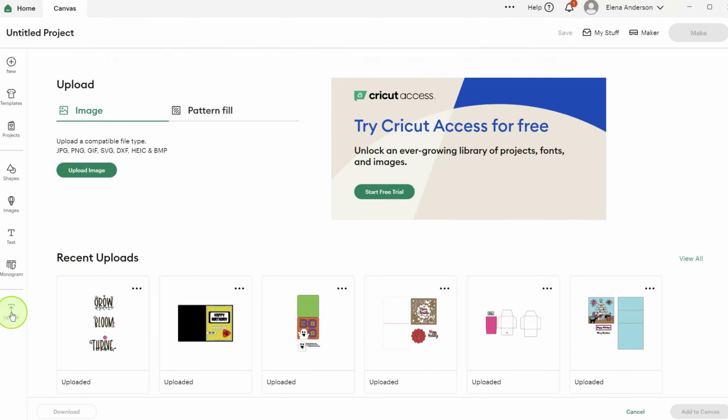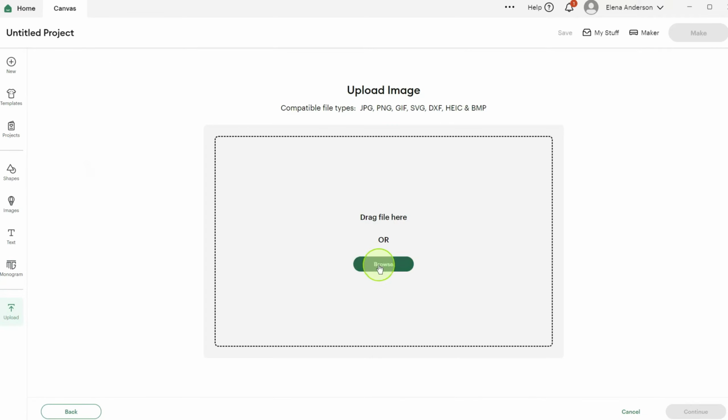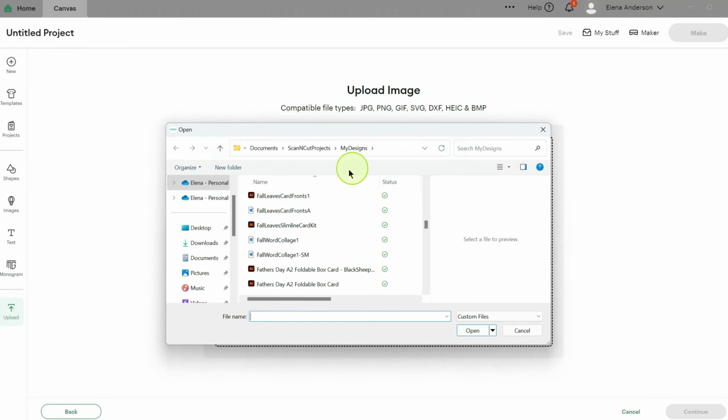So just click that. Then I click upload image right here, and then I click browse. You can also drag the file here if that's helpful. I'm on the desktop version of Cricut Design Space, so the mobile version may vary, but this is where you need to navigate to find where you downloaded and saved the file. So go to that location, and once you find it, you want to click on it and then click open.